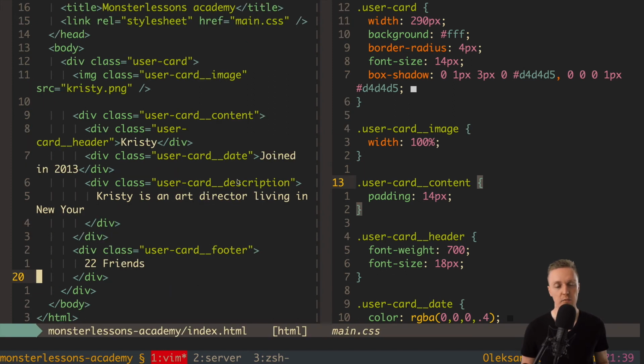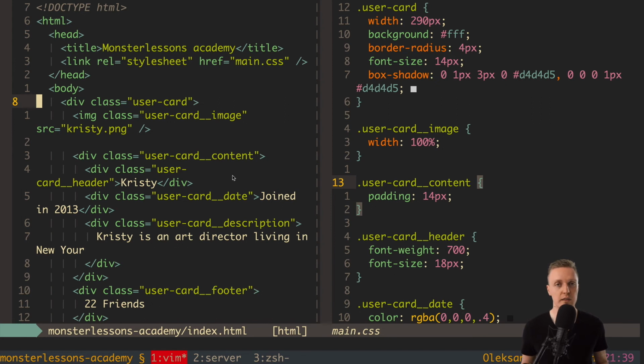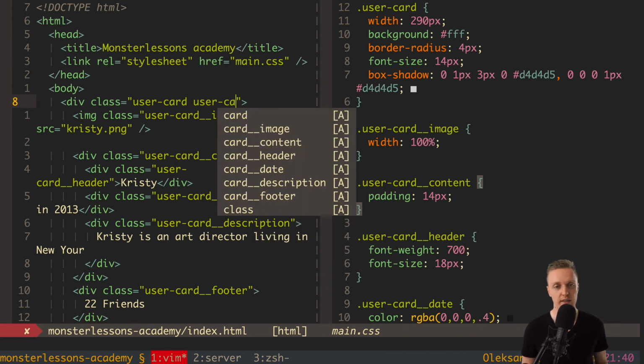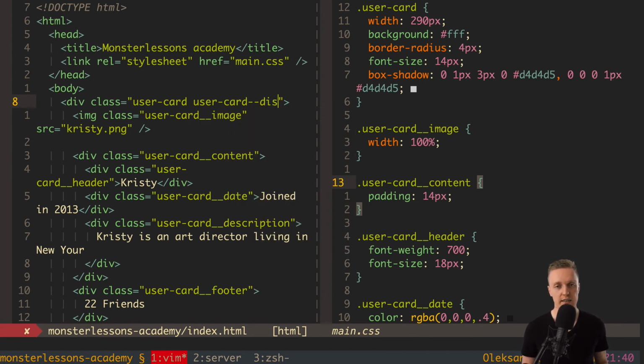So this is actually our markup for Christie. But what do we need to do if we have some different states? For example, when this user card can be disabled or active or whatever. Normally we are solving this problem with the help of modifiers, which means we can add modifiers to any block or element. But I always try to write modifiers for the block because it makes more sense. For example, here we can say that the user card can be disabled. So in this case, we're writing user card, then once again, user card dash dash disabled.